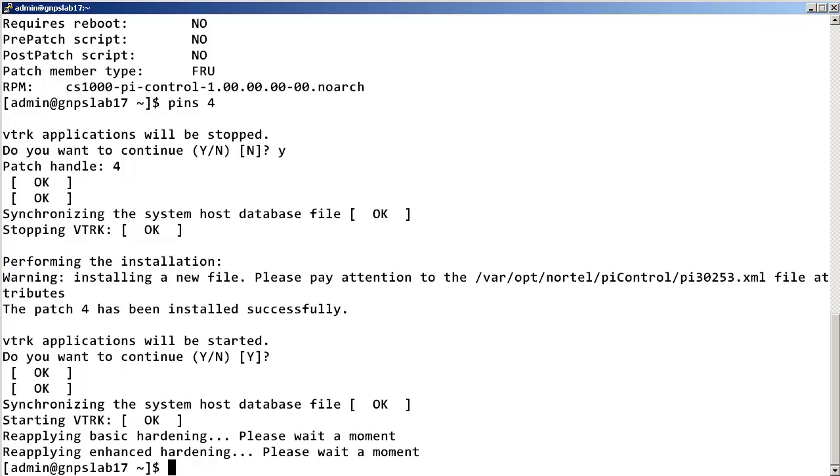Please also note that loading patches in your CS1000 system should be performed with the guidance of Avaya services. There are several steps to be followed, and this video only describes the loading of a patch.